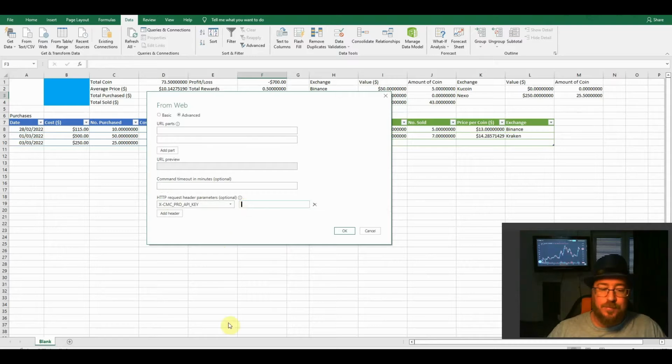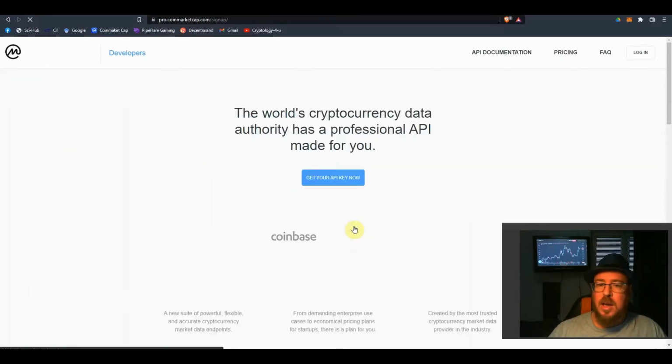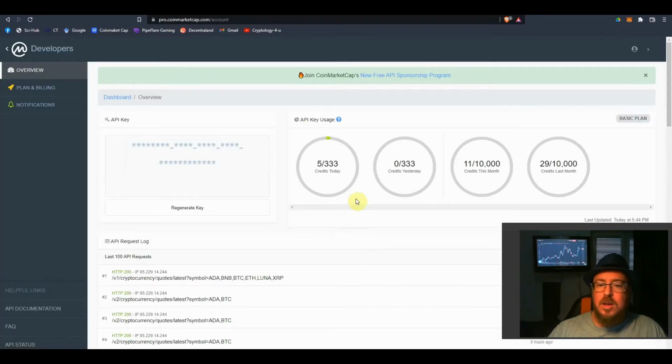Just go back to the developers, get your API key again. Now that we're here, you can see that I've used 5 out of 333 credits today. Now I can only refresh that API data 333 times. Now it sounds like quite a lot, and it is. For me, it's more than enough.